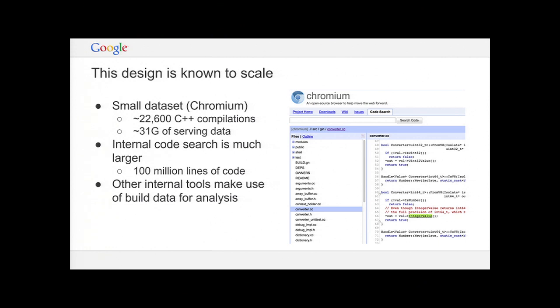As I mentioned before, other internal tools make use of this build data, these compilation units, for doing analysis. So it's not like we're only making all of these stored compilation units, using them once to build our graph, and then dropping them on the floor.